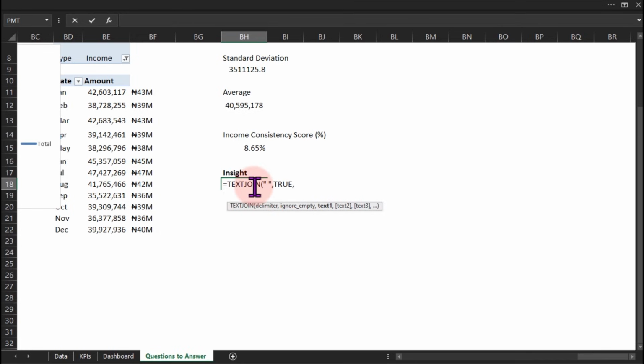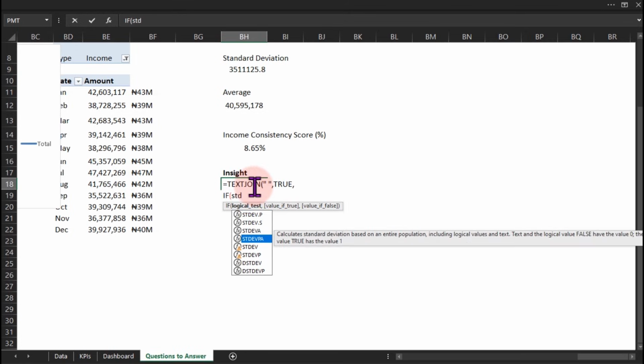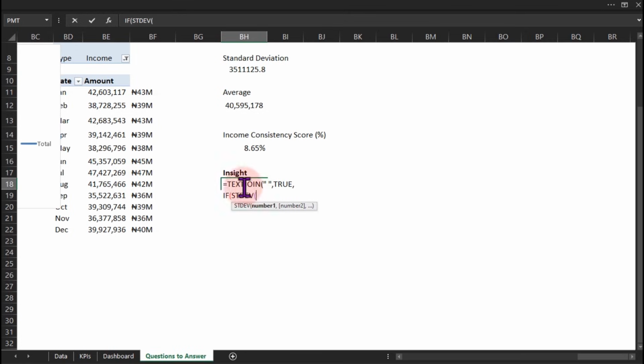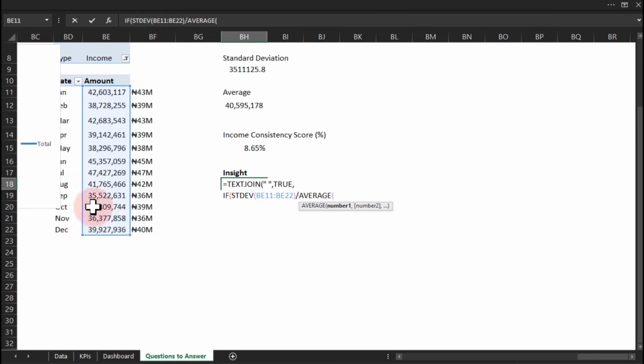So into a new line. Over here, I'm going to use the IF function to say if the standard deviation here. So to find it is going to be from here. Then we close and divide it by the average. So remember, you can reference this particular one you have done before, but I'm still going to just go ahead and repeat the same thing over here.